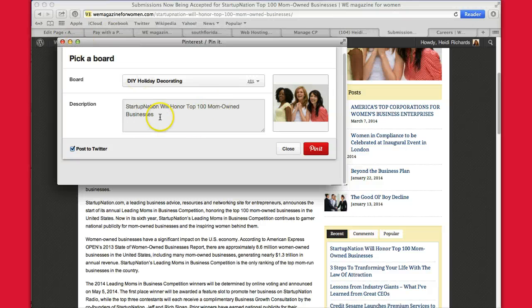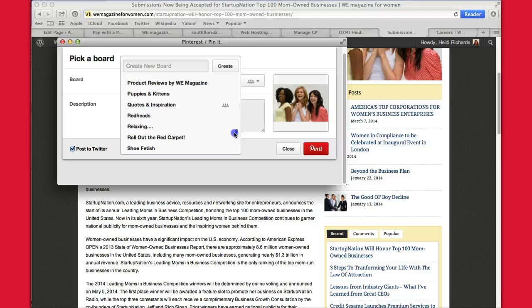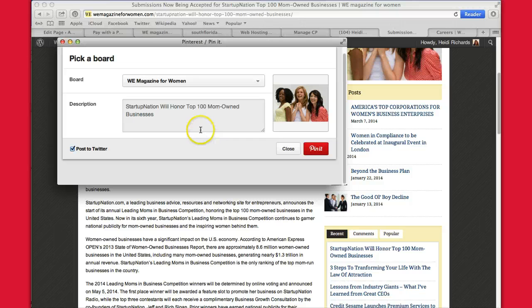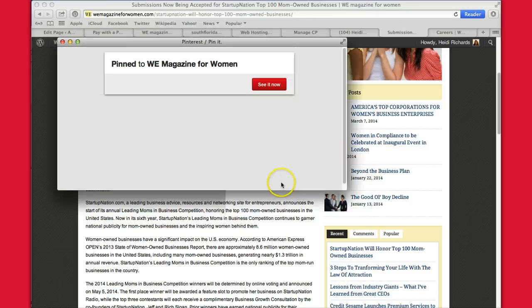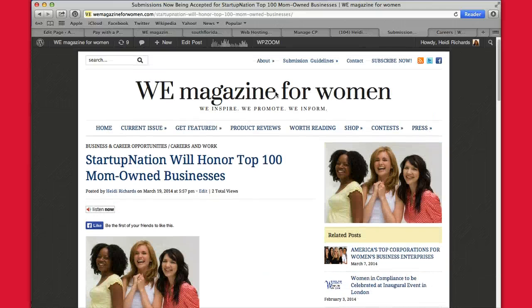and it would automatically populate the title right up here, which is wonderful. And then you would just pick the board that you wanted it to go on to, and for me it's going to be We Magazine for Women. And if you wanted to, you could click post to Twitter, and you've got it. So now I've not only created the article, I've actually been able to share it on social media. And that's how you optimize a WordPress blog post or page for the search engines.